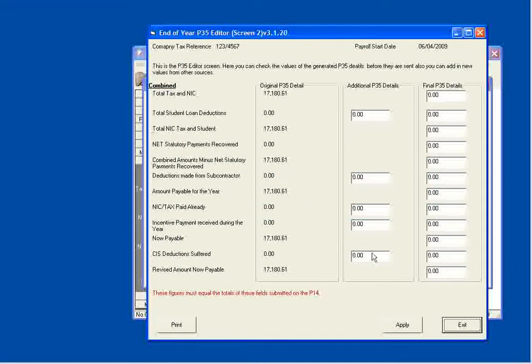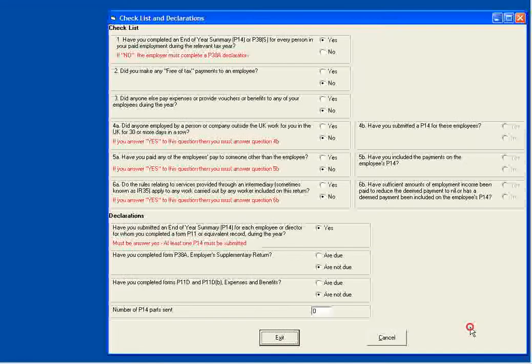Again, I've got the option to change some of these figures. I'm going to apply that and exit. Note here there's a print button for printing these figures off. These figures, by the way, should actually balance your P35 report, plus any amendments that you're doing for reclaims etc. So then I'm going to exit, and now we have the declaration.